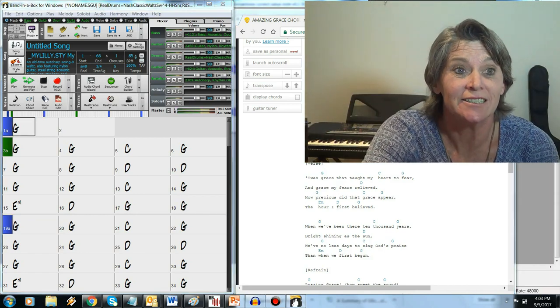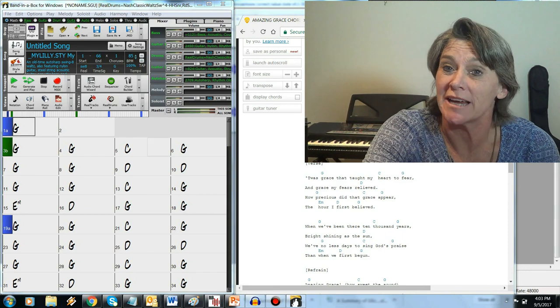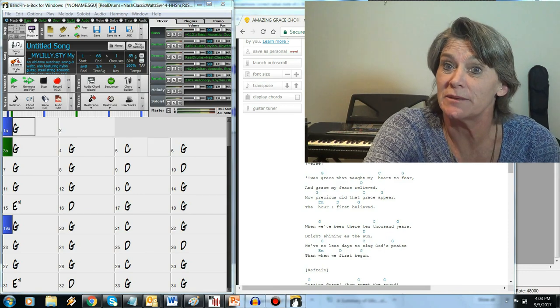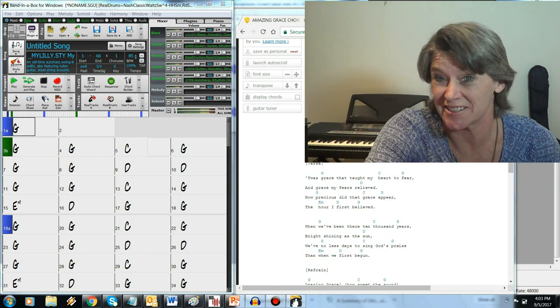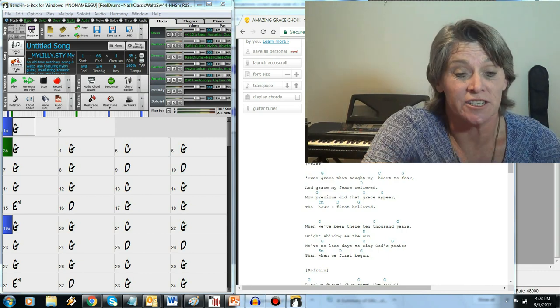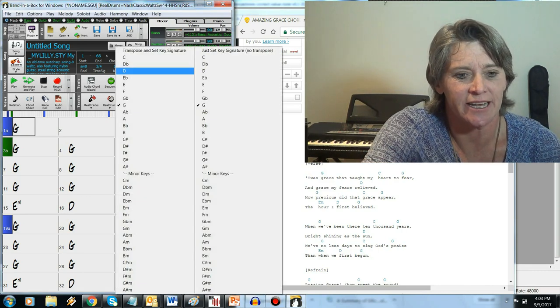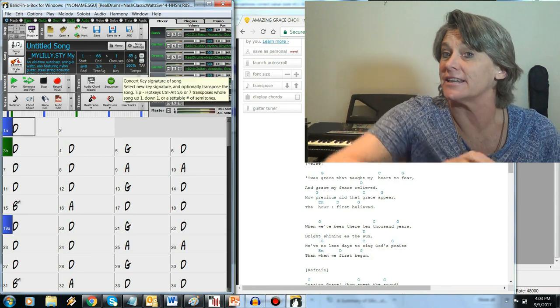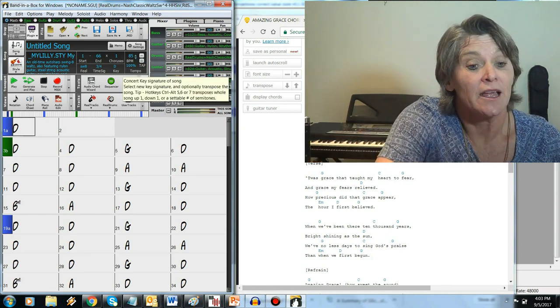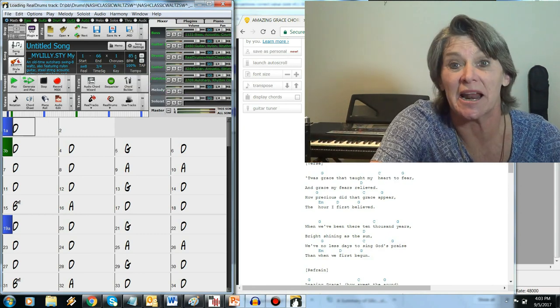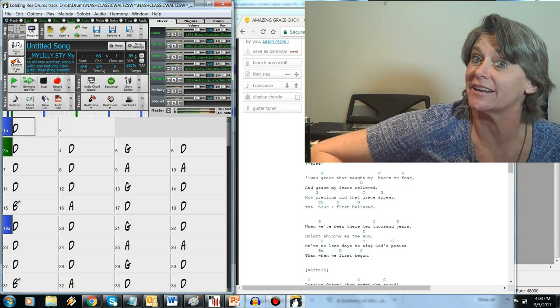Basic backing track in the key of G for Amazing Grace, and I'm going to show you some of the things that you can do with this track. The first thing is you can change the key, so pull down this little key indicator. I'm going to try and play it in the key of D. I know that D is probably going to be a little bit high for my voice, but anyway, I'm going to give it a bash.